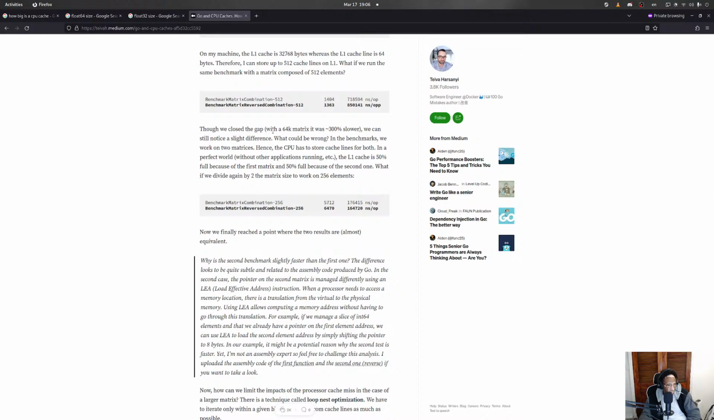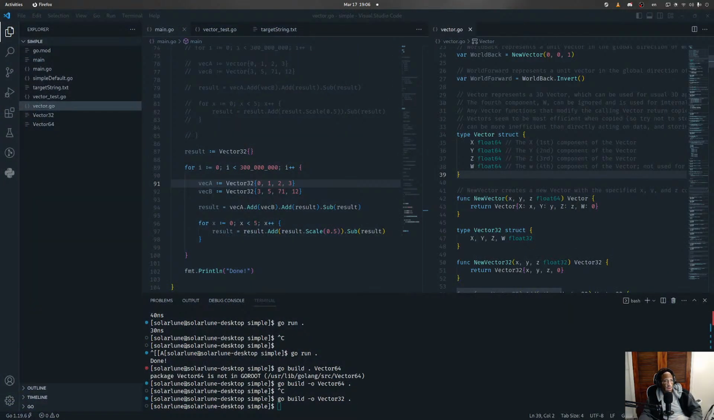Tony D says, well, on a CPU, an L1 cache is like 32 kilobytes. Also check out SIMD libraries for Go. There are such things.